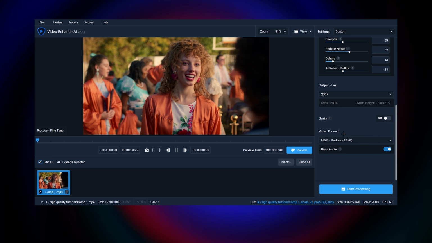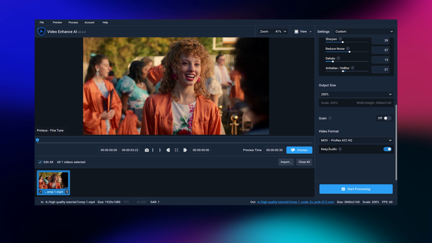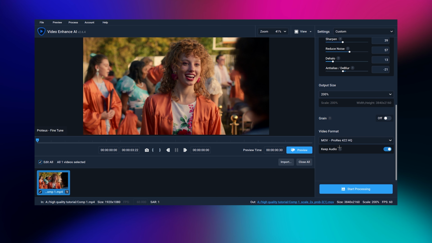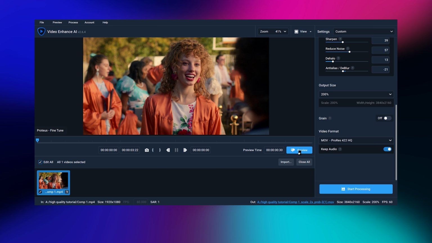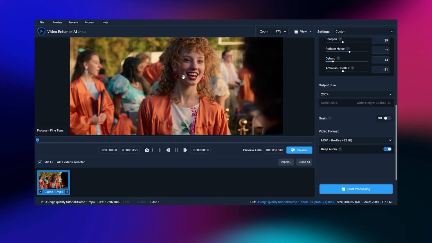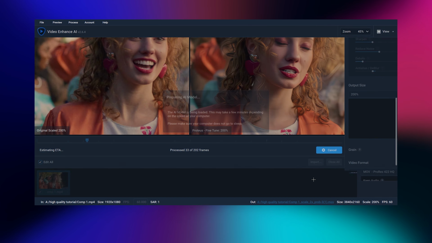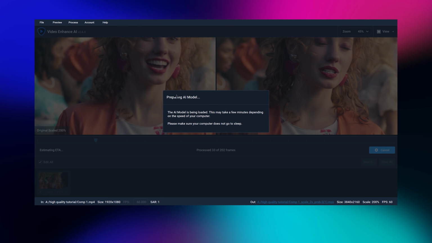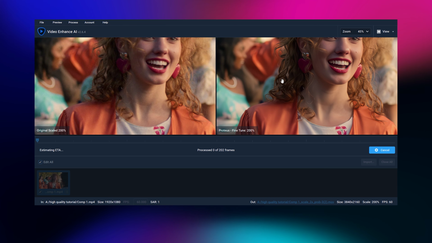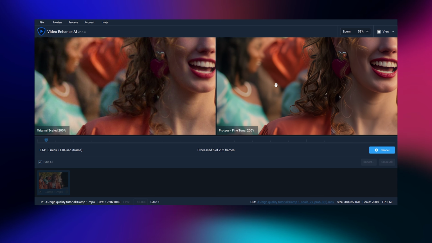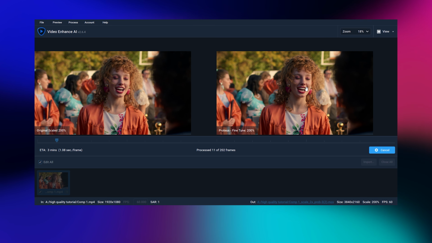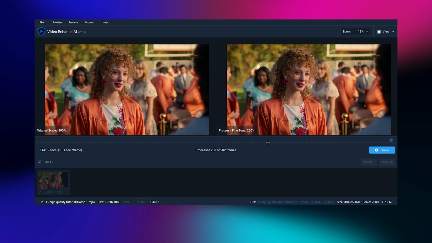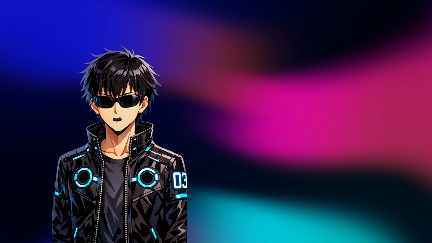Now set the output size to 200%. If your source is Full HD, this upscales it to Ultra HD. For export, choose MOV ProRes 422 HQ and make sure audio stays on. Then click on the Start button. You can copy these exact settings, but if you really want pro level results, adjust them slightly based on your own footage. Now let's move to part 2, color grading.